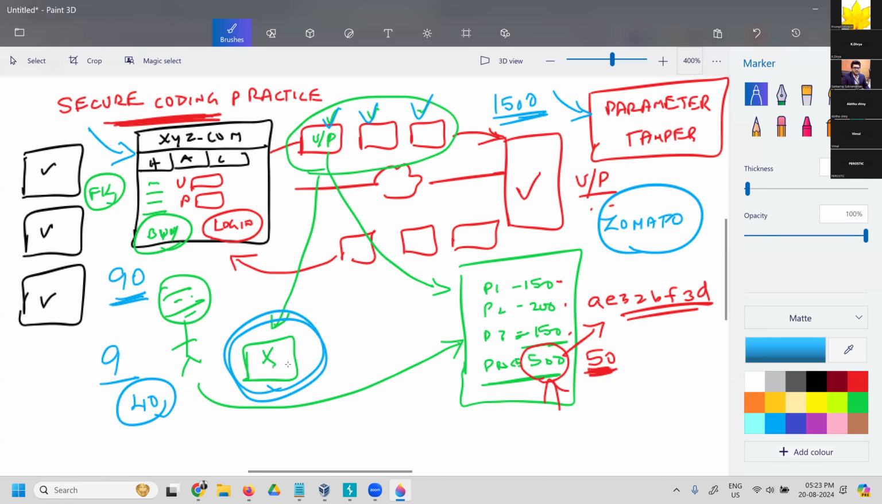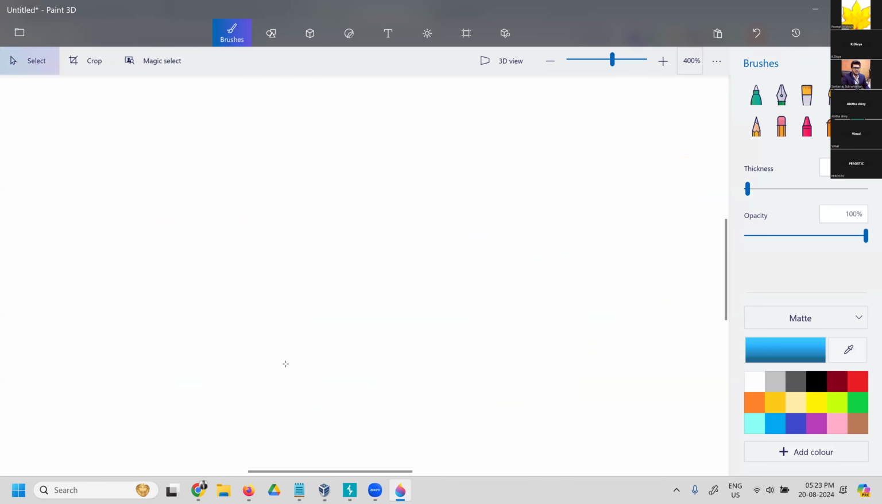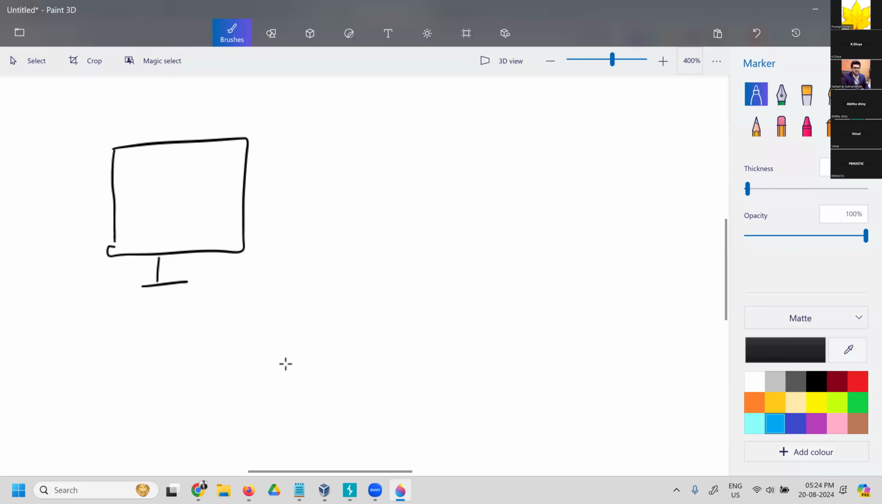A tool like this is Burp Suite. See, Burp Suite is a browser-based tool. It is not a computer-based tool. You will have to configure it for a browser.